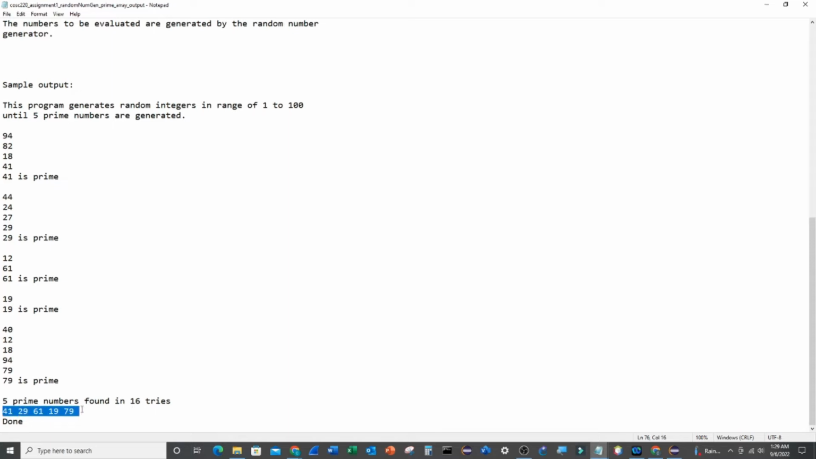And then we output the array. Now this part here is output using a separate loop in a separate method called display array, which we'll look at shortly. When the program is done, we always output done. Let's look at the code.